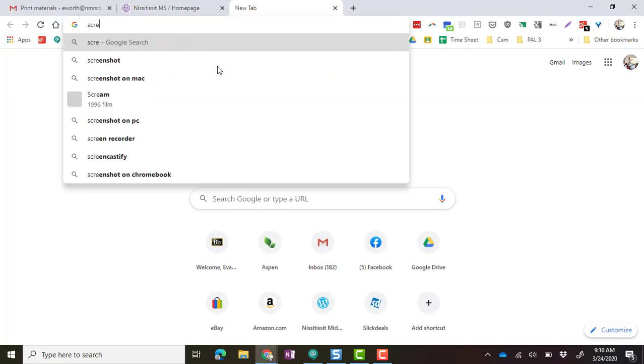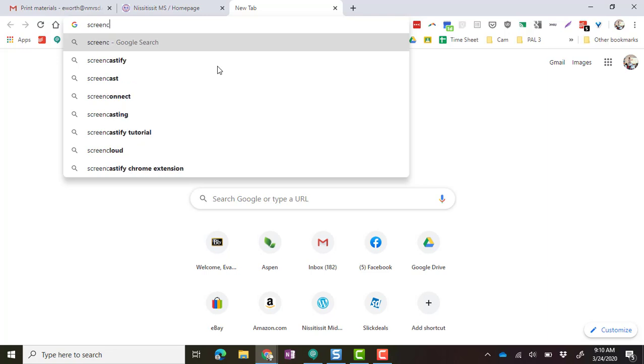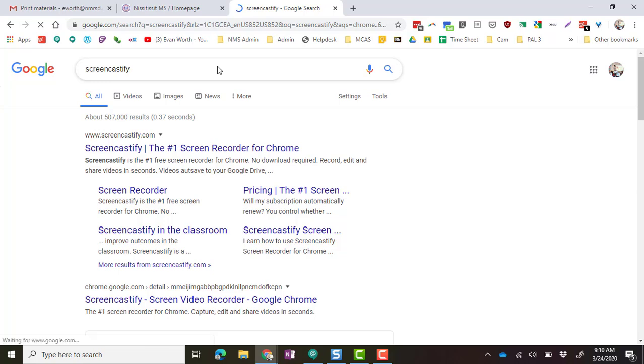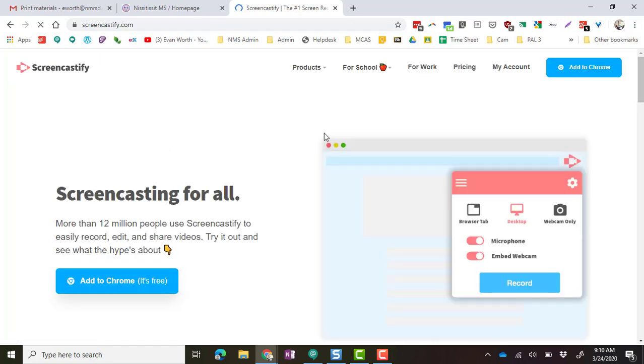So if you go to Google and search Screencastify, it's the first thing that comes up, screencastify.com. Basically, what it does is it records your screen and what you're doing. So right here, "Screencasting for all." Obviously, a lot more people are using it right now.